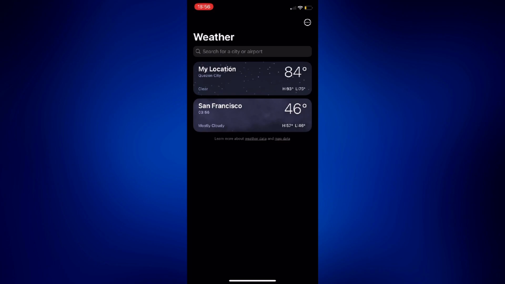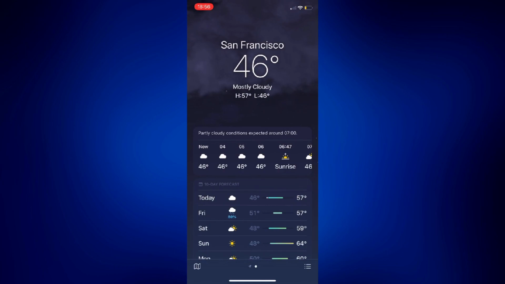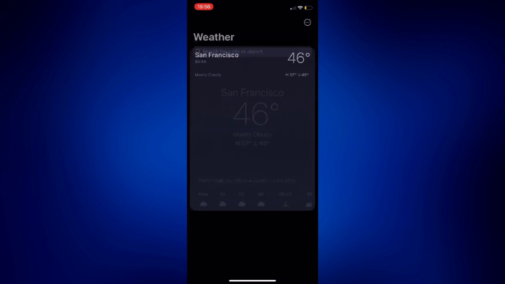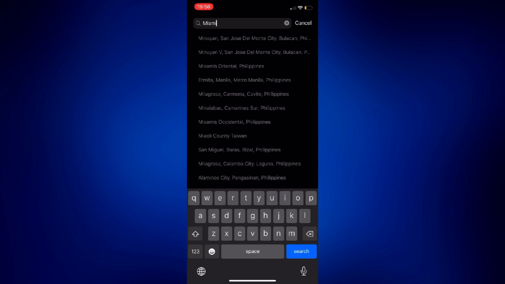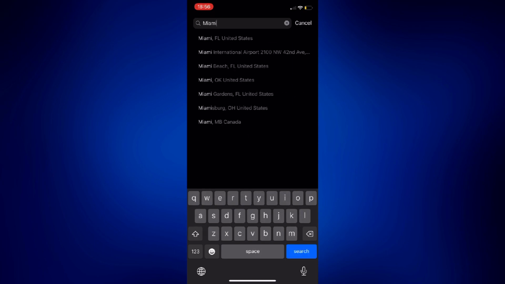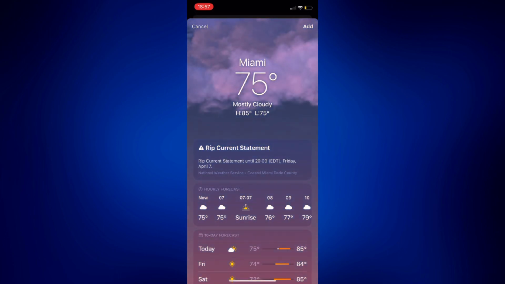So if I want to see the whole weather report for this one, all I have to do is tap on this. But what if the city that you'd like to see is not there yet? Here's how you can add it. Just tap on the three-line icon at the bottom right corner of the page again, and just look up the city you'd like to check the weather of by tapping on the search for a city or airport at the top. So let's say we want to check the weather in Miami. Just look up Miami and tap on the results. Let's tap on this one.